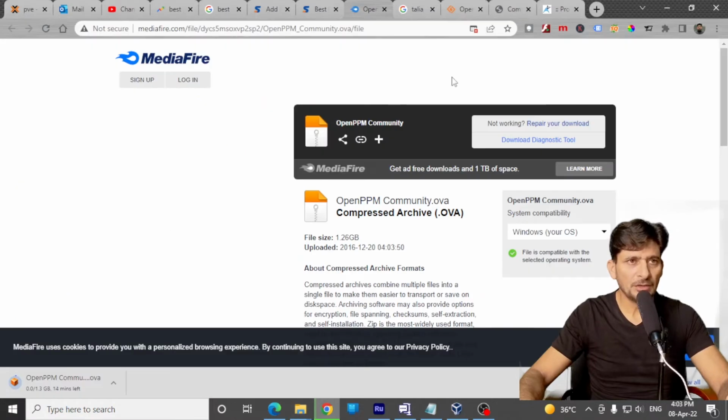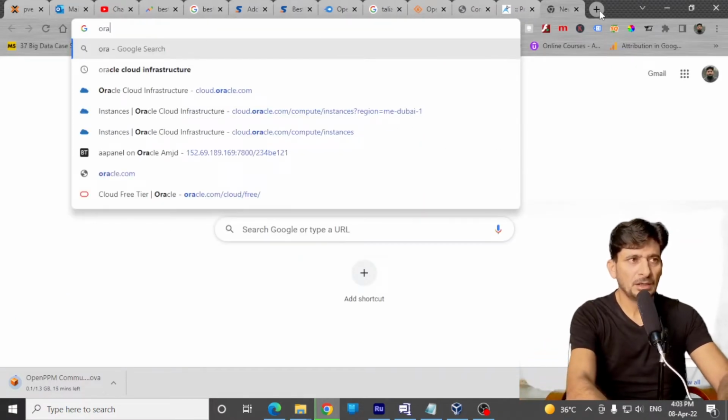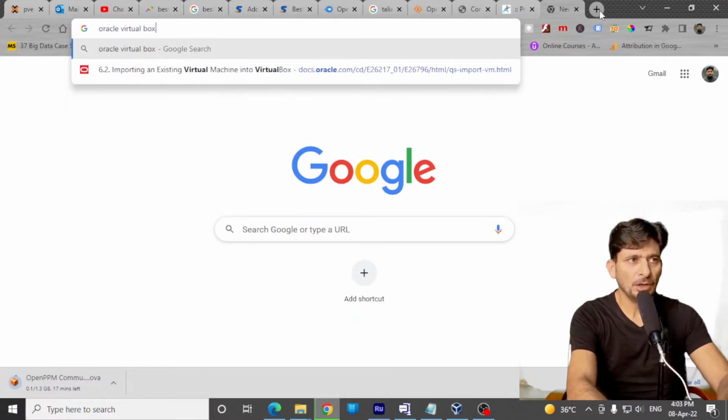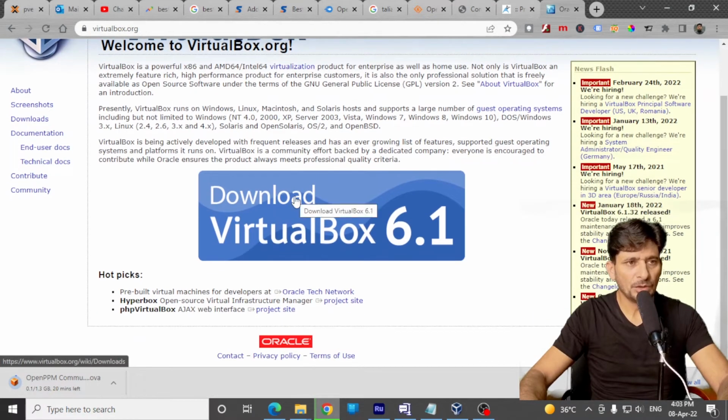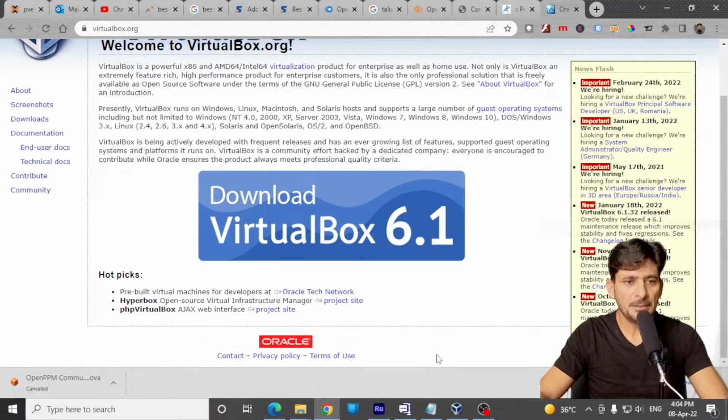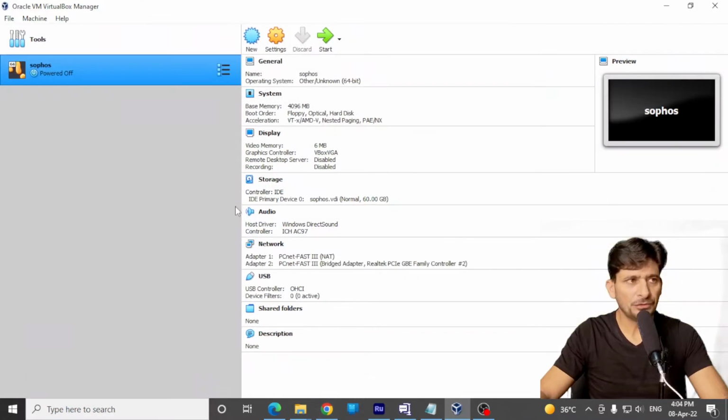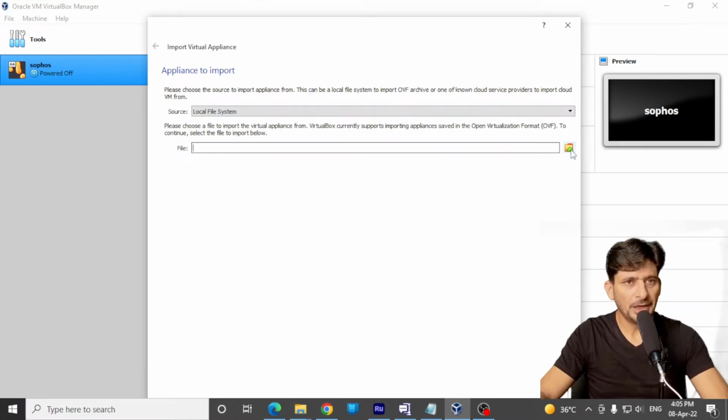To install Oracle VirtualBox, you can simply search for Oracle VirtualBox, and here is the first link. From the first link you can download. Once you have downloaded, follow the steps and install Oracle VirtualBox. Once it is installed, you can open the software. You don't need to click on New. Simply click on File, then Import Appliance, and here you will locate the file.